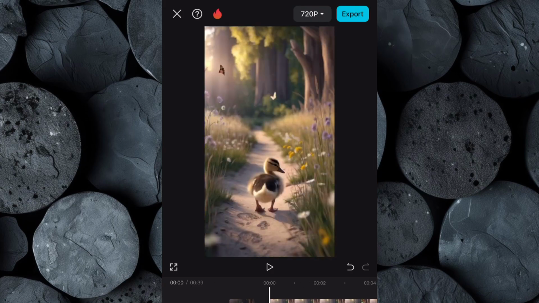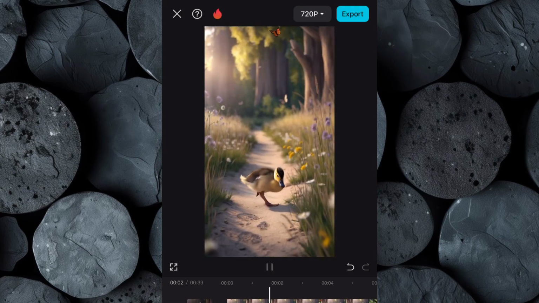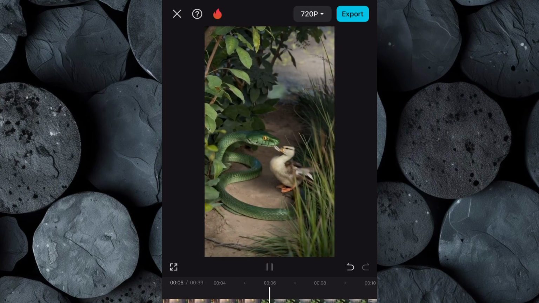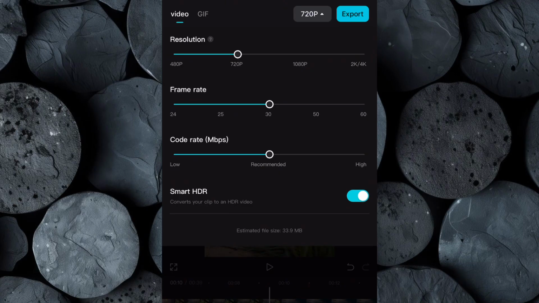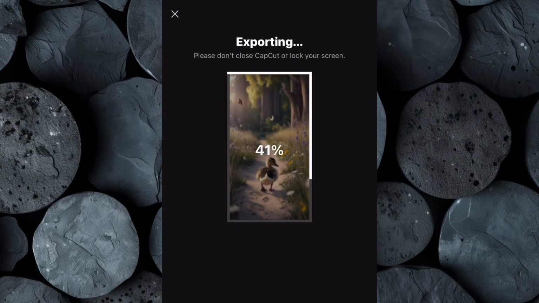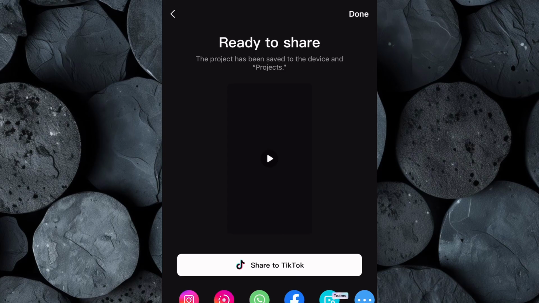Once all the elements are in place, watch the video from start to finish to ensure everything looks and sounds perfect. If you are satisfied with the editing, click on Export, then set the video resolution to 4K for the highest quality and download the video to your device. Now let's take a look at our final result.